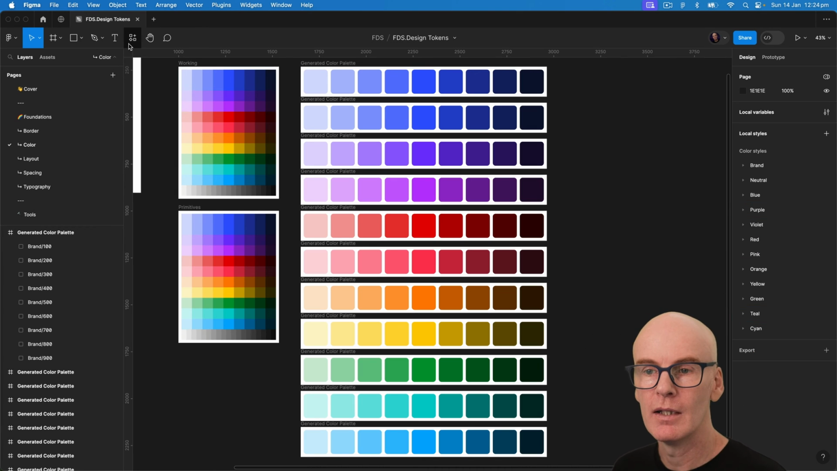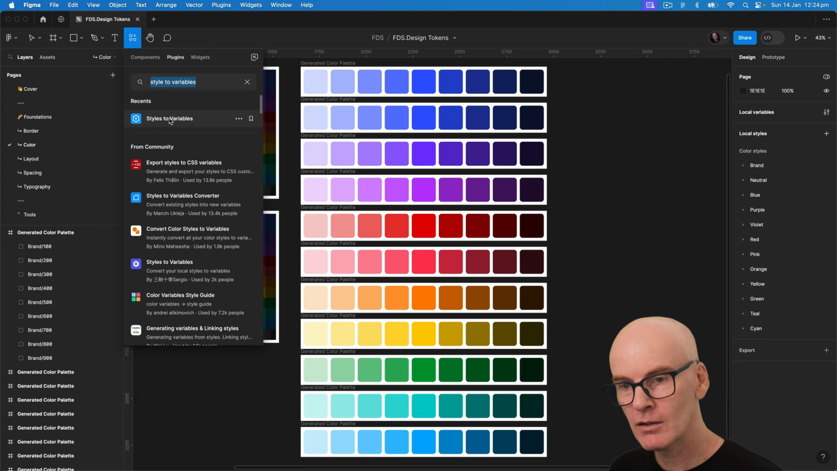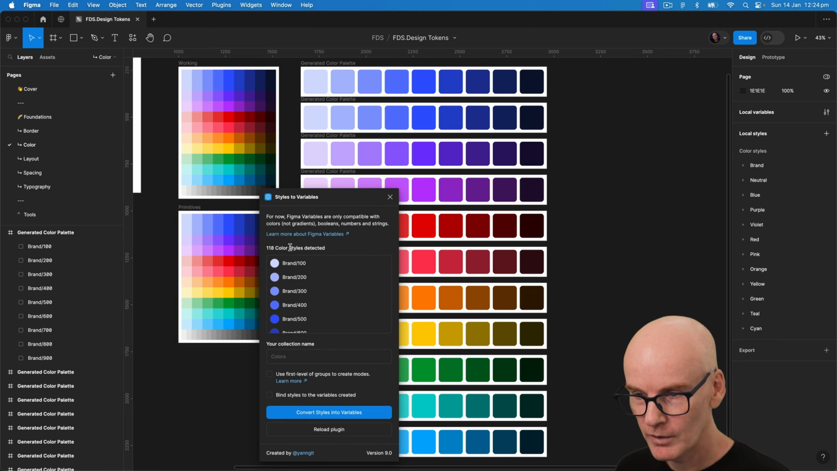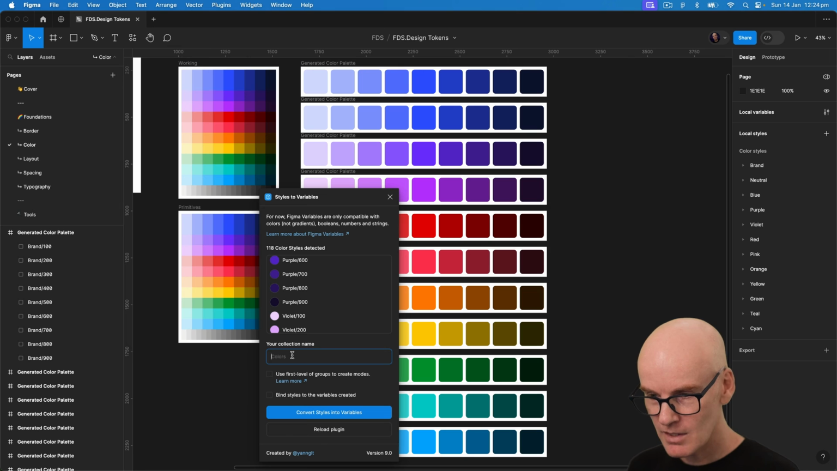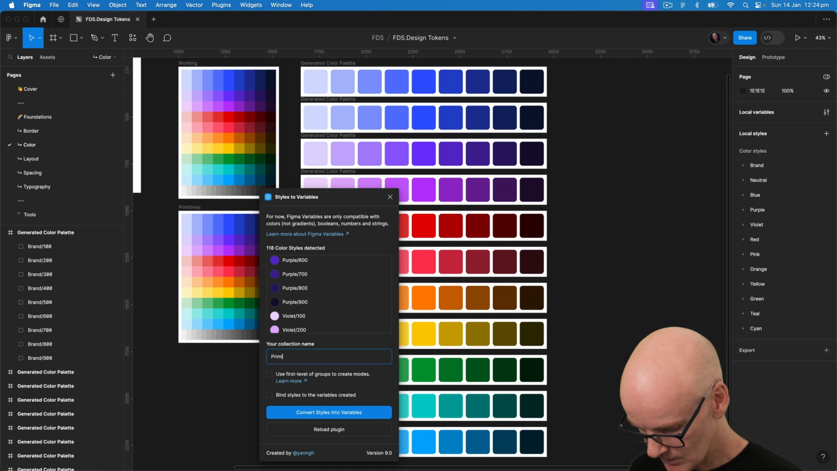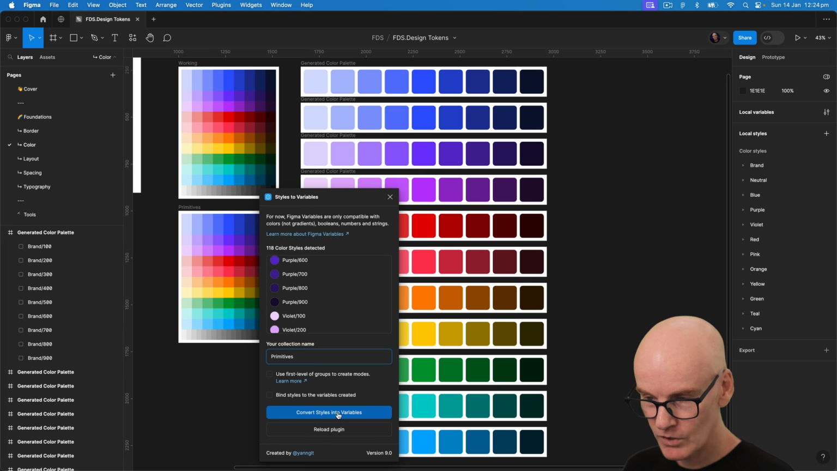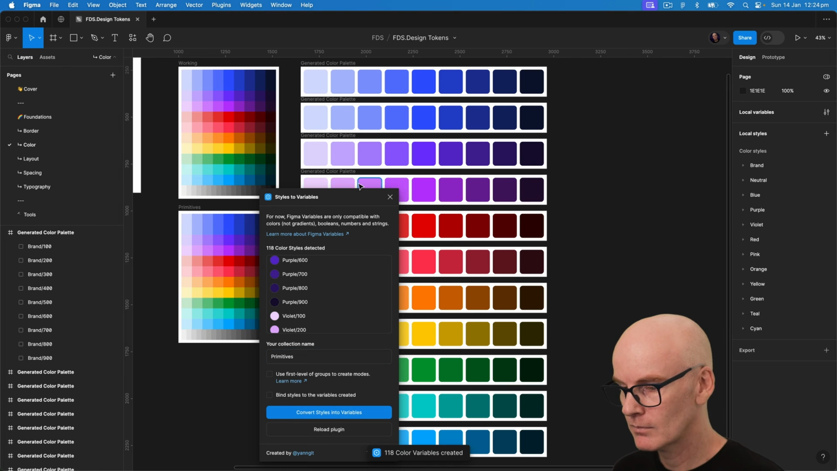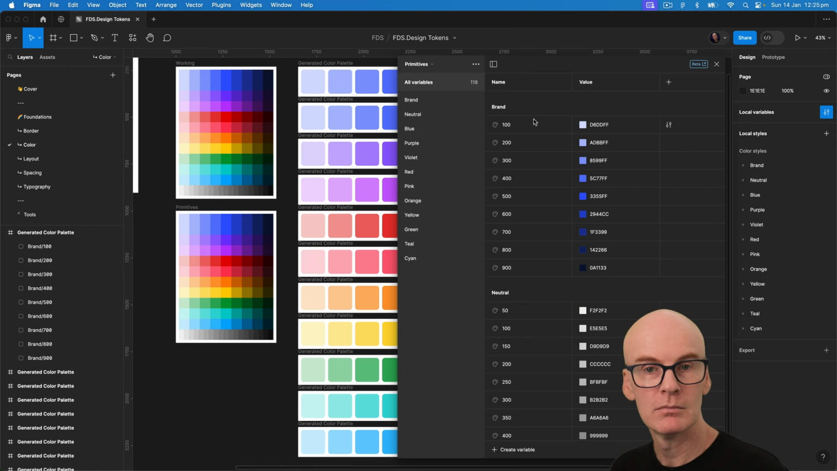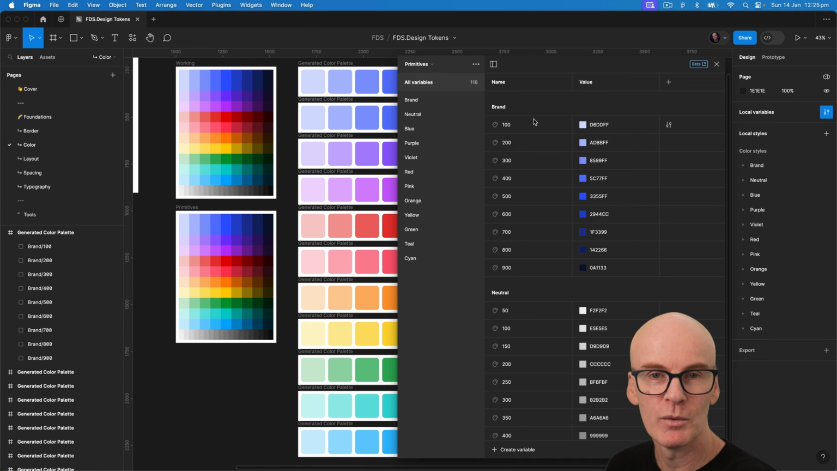Okay, let's run the styles to variables plugin. It's got 118 color styles. Great. Let's give our collection the name primitives and then convert styles into variables. So let's open the variables panel and there you go. You've created tint scales for each of your colors, turned them into a collection of variables called primitives. You can now delete the styles as they are no longer needed.